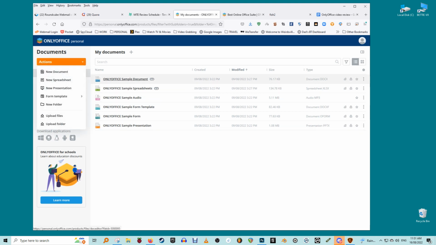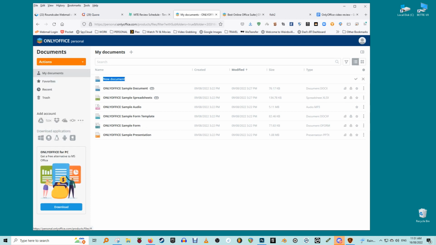When it first opens, you're presented with your dashboard and you get an idea of some of the sample documents you can create. You've got a sample docx file, an XLSX file, an audio MP3 file, a docx sample form template, a sample type-in form and a sample presentation PPTX. On the left-hand side you've got a standard menu where you can create a new document, new spreadsheet, new presentation, form template or a folder if you want to be organised. And you can upload or import folders or files from your desktop machine.